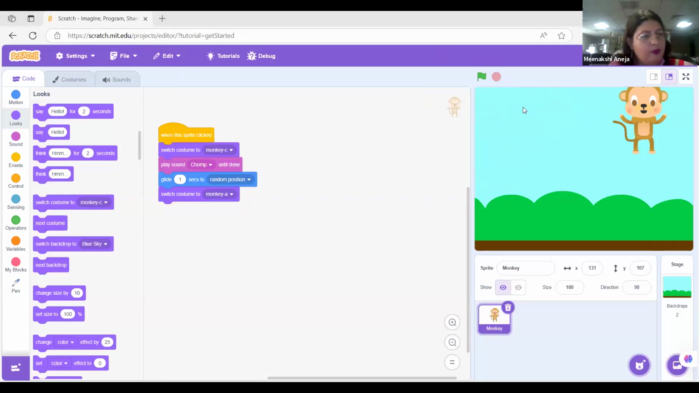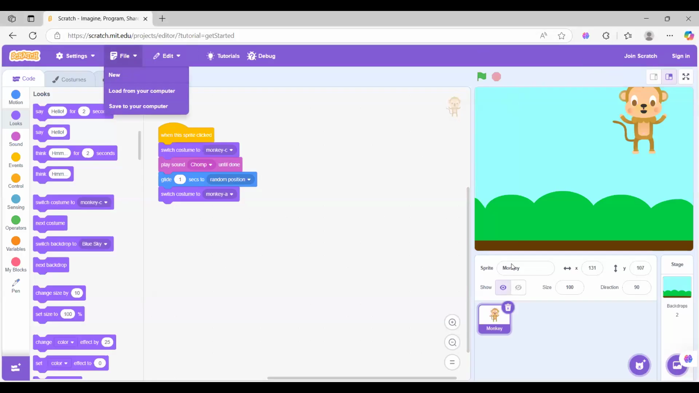So let's do another program. We have covered motion and looks blocks. Some of the block categories: motion, looks, and sound blocks. Under sound we don't have much more, because we have two major categories: play until done and start sound. Okay. Let's do another program.